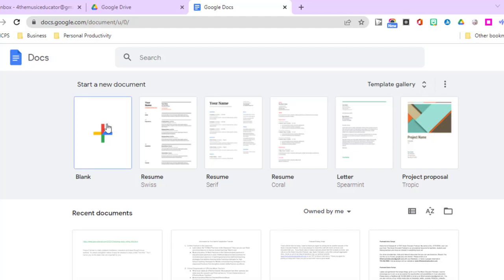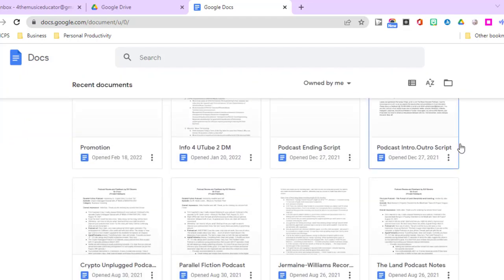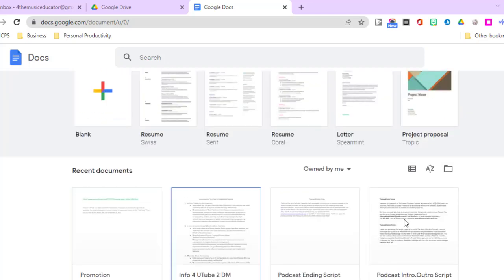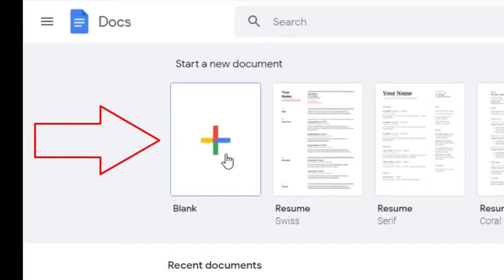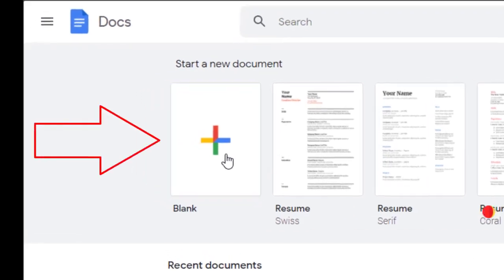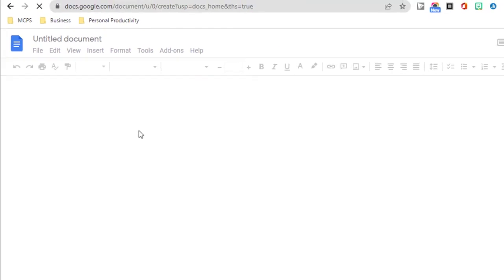You can start with a blank document, you can use templates that are already there, and you can search. And then when you have created different types of documents, you will have records of them right down here. So we're going to go ahead and start just by clicking this blank document right here, the plus sign. Once you've done that, it looks pretty simple, right?